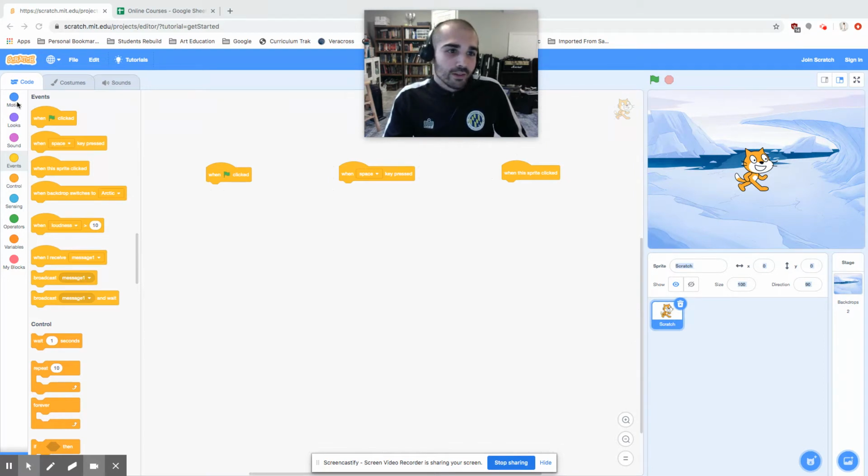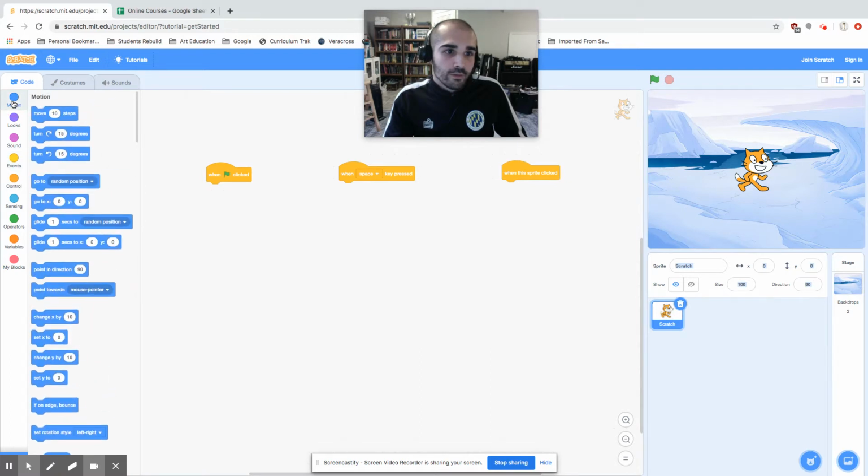If I click up here in the motion category, the top things we're going to look at are move 10 steps and turn a certain direction. If I drag move 10 steps out and click it into when the green flag is clicked, then every single time the green flag is clicked, I want Scratch the Cat to move 10 steps. The green flag is up here, so if I click it, he should move 10 steps.